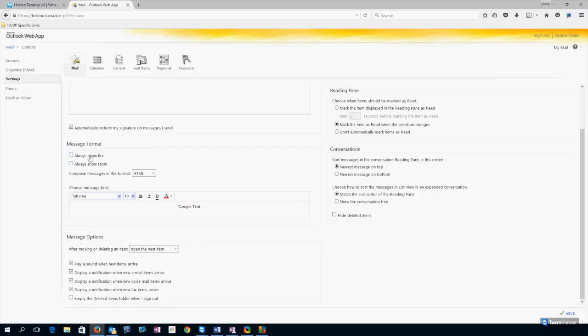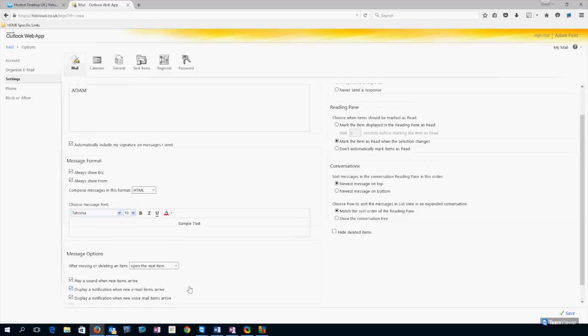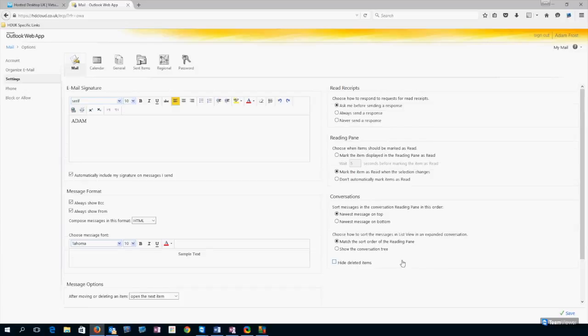You can adjust your message format, so you can turn on these two options here. So when you send a new email, it'll give you the option box for the blind carbon copy, as well as the options to choose which email address you're sending it from if you've got access to send from more than one account. Again, you've got default options here. So for the message options, if you've got the client open, you can set it so it will play a sound when new items arrive or display notifications. And very similar to the options that you have in Outlook itself.